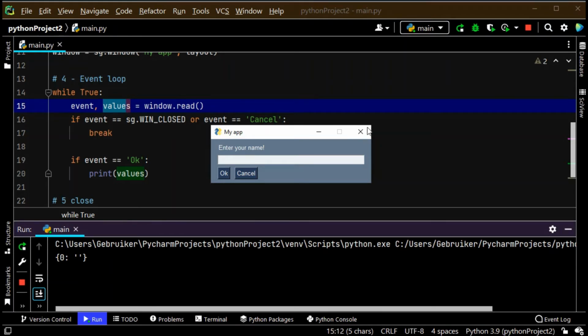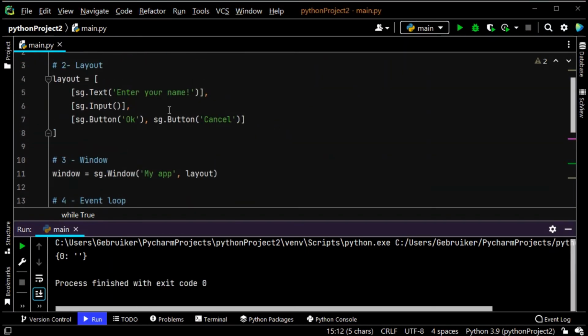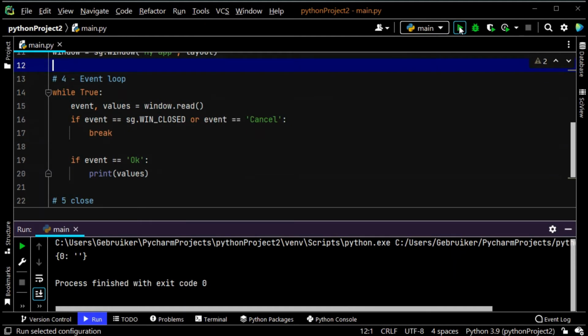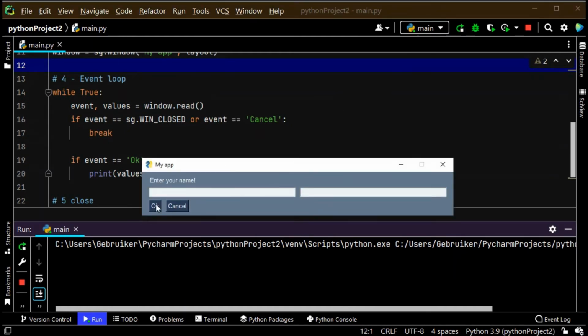If I had 2 input fields now, what would happen? So let's say we have 2 input fields, sg dot input, this should be a comma here, not a dot. Okay, now let's have 2, and we'll see what happens here now. So again, I have 2, and if I press on OK, you see I get index 0. This is a dictionary, so values are like in dictionaries. So this is the values dictionary. Values 0 is empty. Values 1 is also empty.